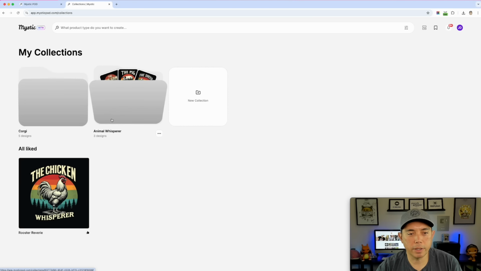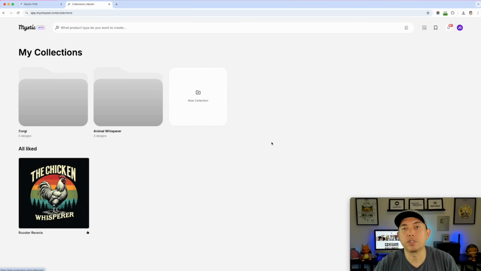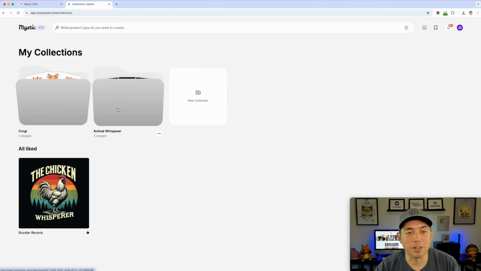Yeah, my corgi ones, my animal ones, and just a nice way because you could have literally hundreds of these, and instead of having to scroll through all of them, I mean, it didn't have that many in the beginning, but you can see how this would be useful when you have hundreds of designs to put them into different folders so that you can find them later.